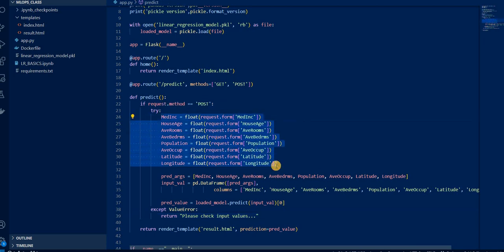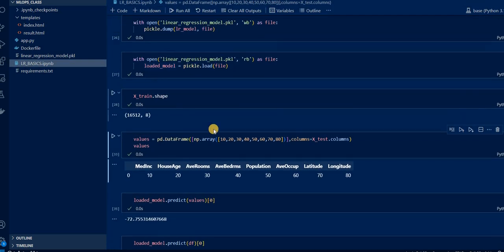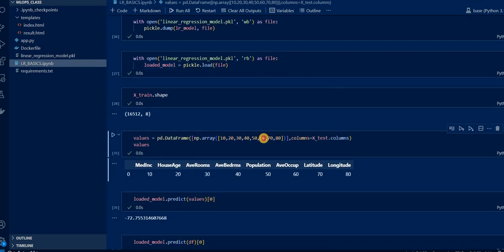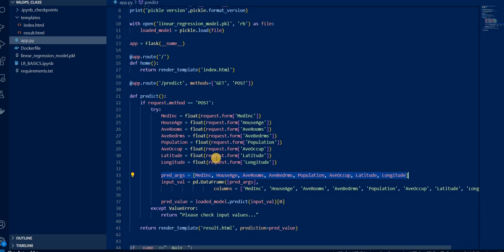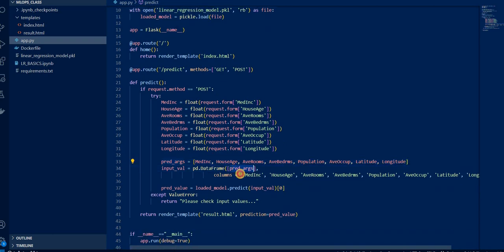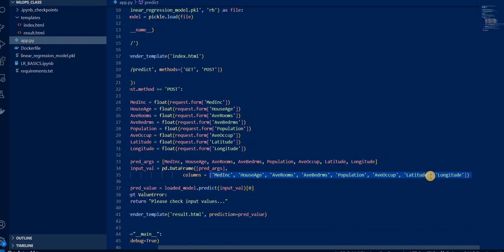First, I'm taking this input from the users, whatever the users had given on the index.html UI. From that form, I'm taking all those inputs and saving them in variables. And all these now I'm storing into a list. You can see how I have done it here. I'm taking the input and then creating a data frame. See that here, all those values I'm putting in a data frame with these column names.